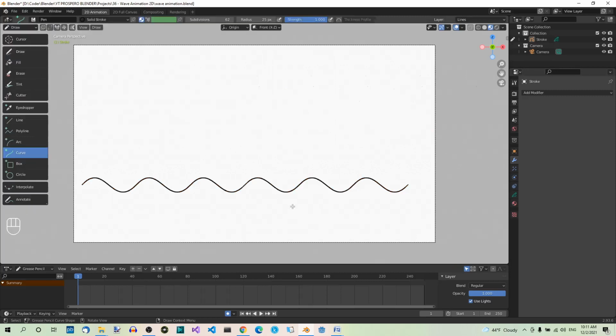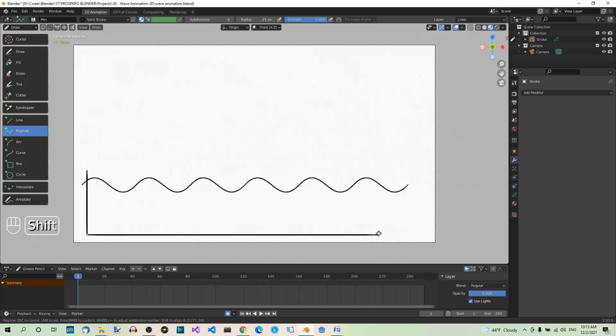And now select the polyline tool, which is here, and draw a line that consists of 3 segments. The first segment should start near the left side of the wave and slightly above it. Start drawing and hold down the Shift key so that the segment remains vertical. When you're near the bottom of the canvas, left click to finish the first segment, and then immediately draw the second segment from left to right. Also, hold down Shift to make it horizontal.